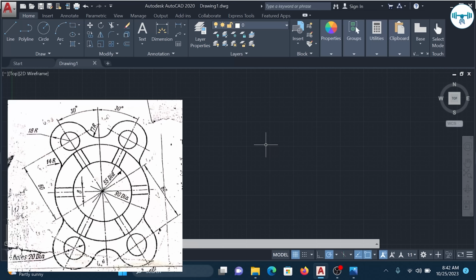So you look at the image in the bottom left corner of the screen. You look at that image, that shape, or that object. That's what we are going to be drawing in this class.